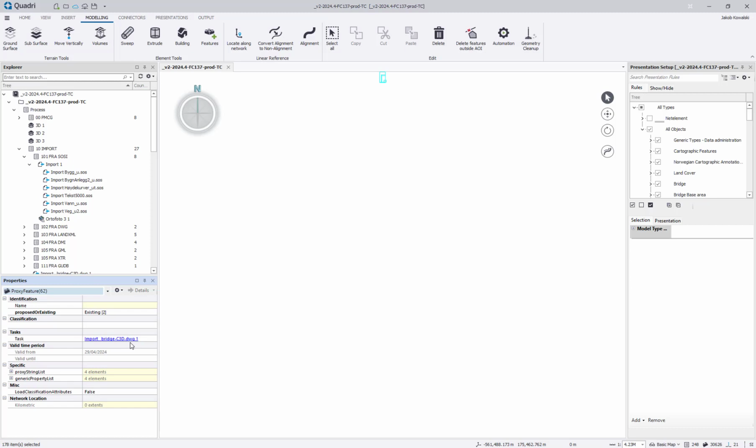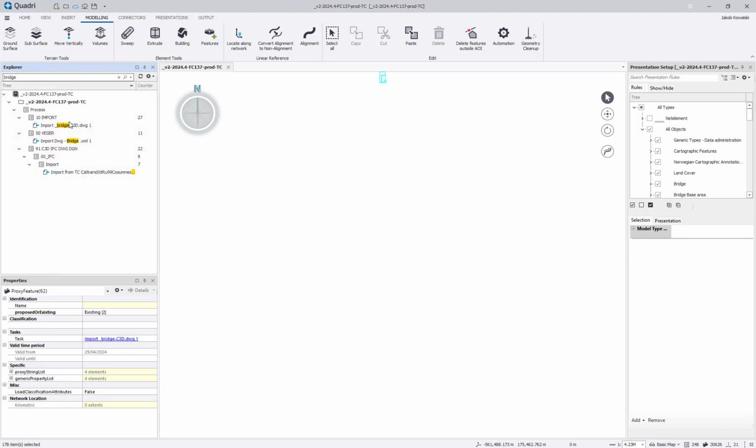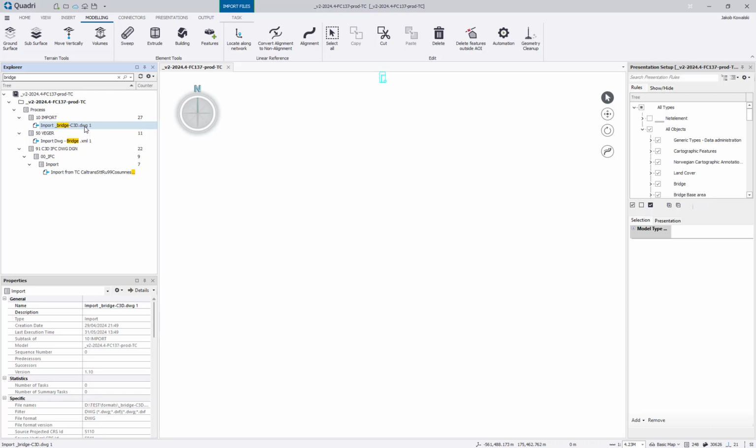So the first method of deleting this is just by deleting this particular task. And I can search for it in the Explorer. And that was this task. Before I delete it, I can first view it in a plan window.